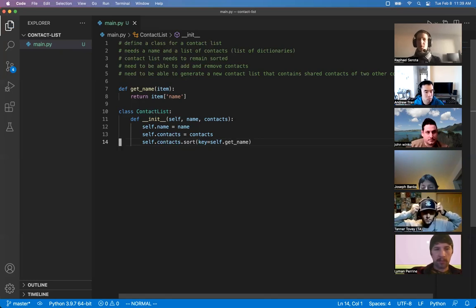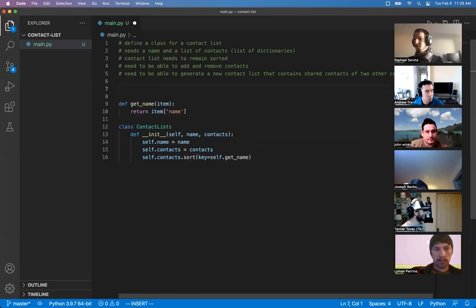All right, so that should be sorting our contacts. Before I do anything else crazy, let's just try running this code and see if I can actually make a contact list. First, I'm going to make a few contacts that we can add to a contact list. So I'm just going to make some dictionaries for people here. It's not going to be super interesting.